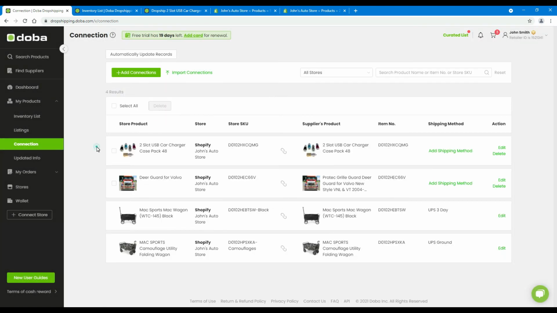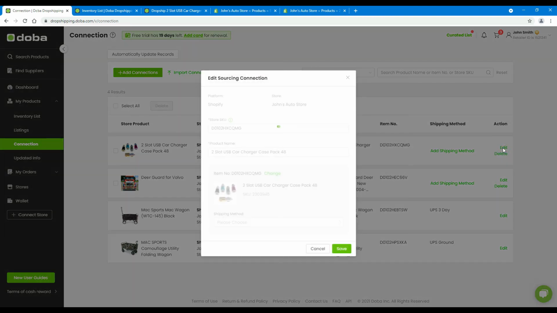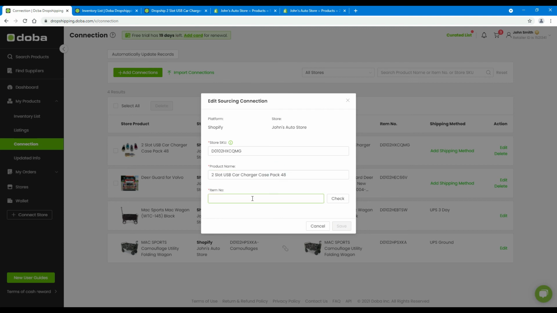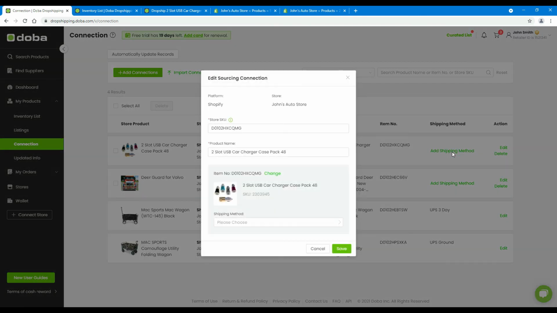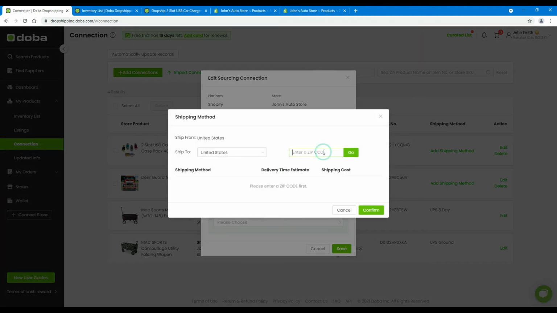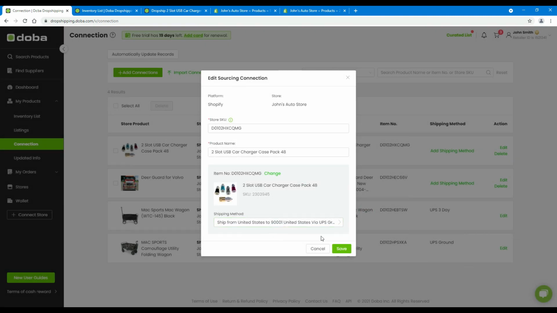Now, you can see the connection you just added. You may click Edit to adjust this connection if necessary, such as choosing a substitute product on Doba and changing the item number here. As we just mentioned, you may click here to add a shipping method. After a method is added, it will be set as the default shipping method of all your future buyers' orders. You may come back to adjust the method at any time if necessary.